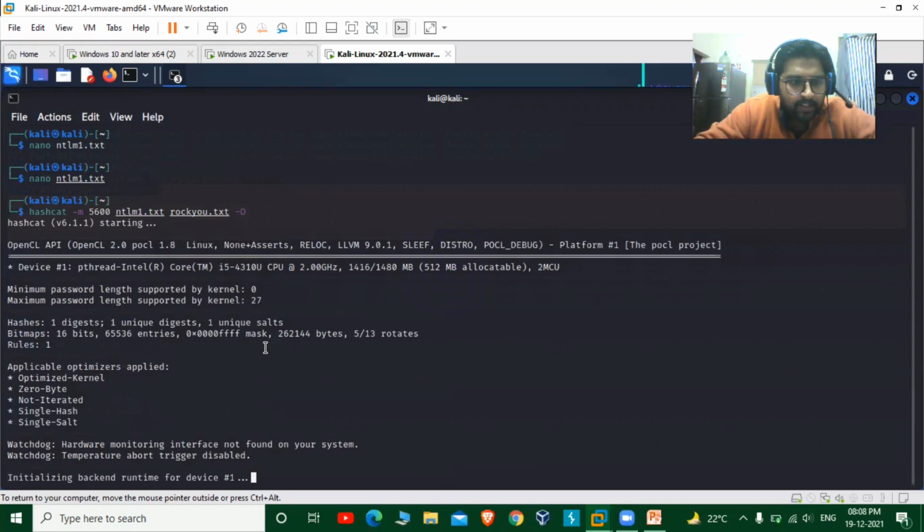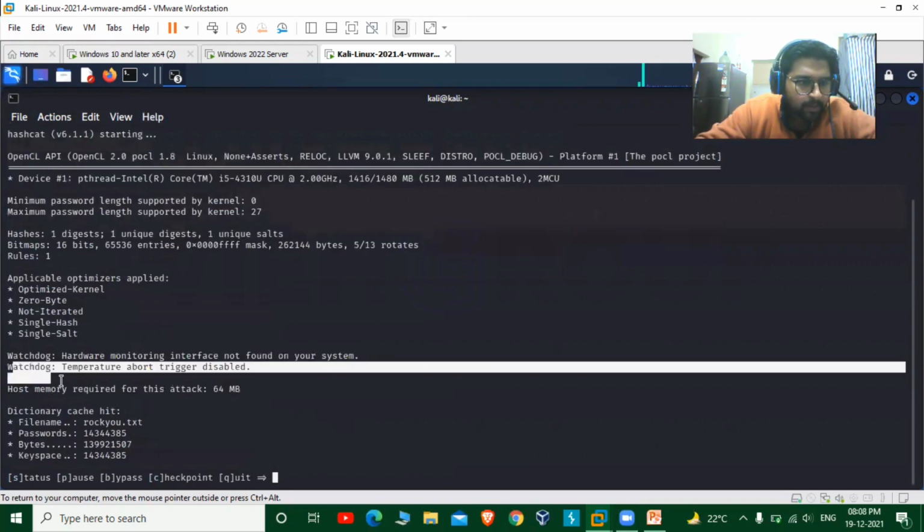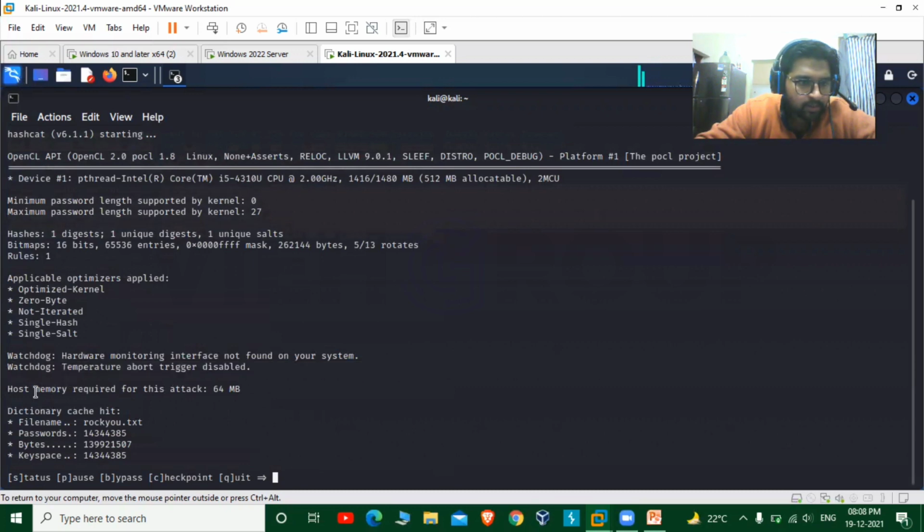Yeah, it says Hashcat starting, applicable optimizers, watchdogs. The host memory required for this attack is 64 MB. And yeah, perfect. I think it's trying to crack the hash. Let's just see whether it will crack the hash or not.